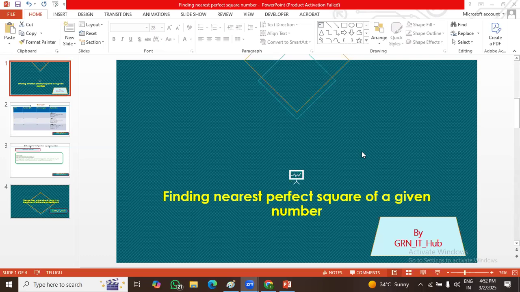And today we are going to discuss one of the most important programming questions, that is finding the nearest perfect square of a given number. So for example, if I'm giving any number, you need to find the nearest square number, that is a perfect square number of that particular number.